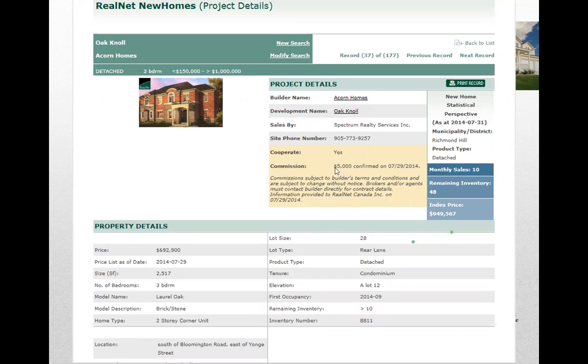And here's the commission. You want to make sure how much commission you will receive. Lots of new detached properties offer very, very little commission. For this property, they only offer 5,000. And this is the price, this is the lot, how much inventory is available, what the property type is, and where it's located. It's very detailed information, but usually I suggest the agent call the sales number and ask, is there any available inventory? If they say no, then you don't waste your time. Go to the next one.